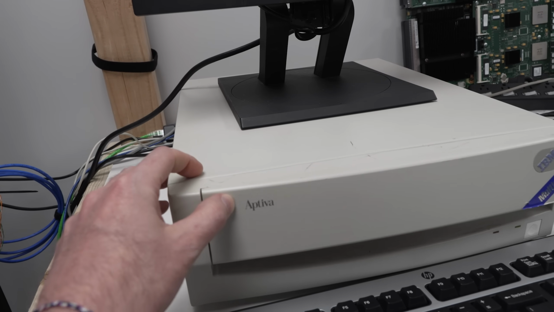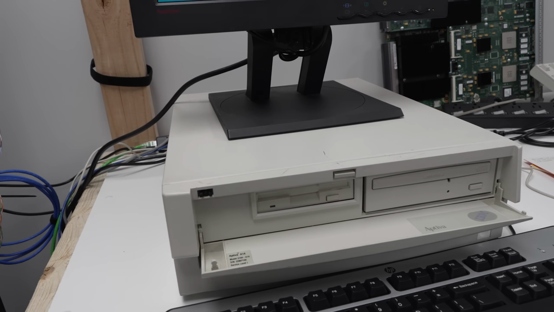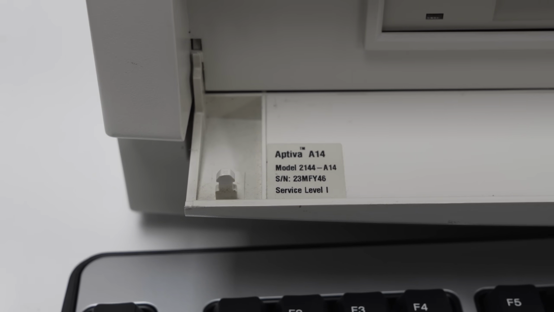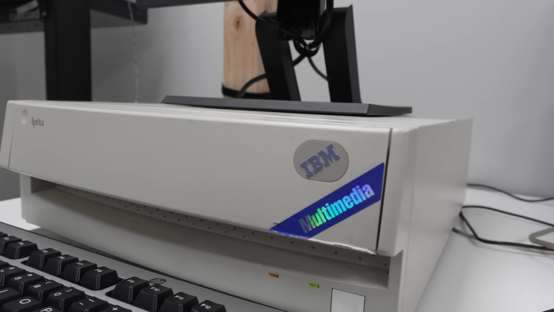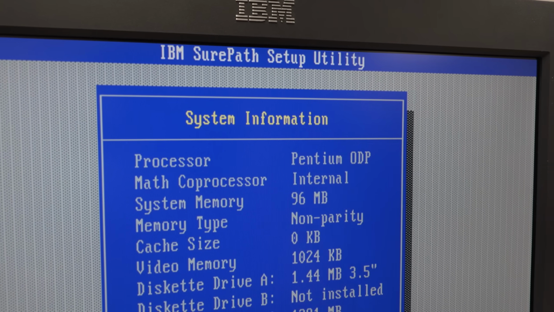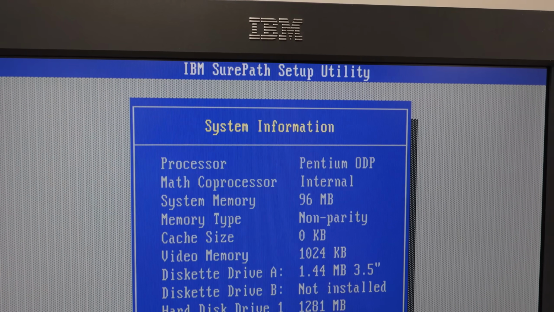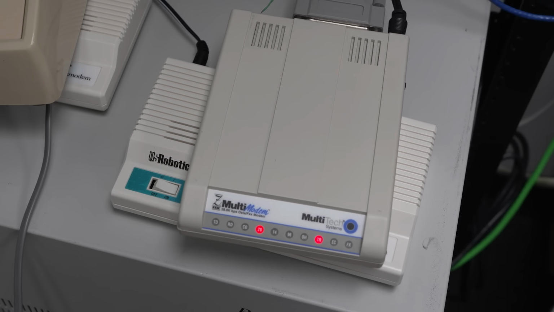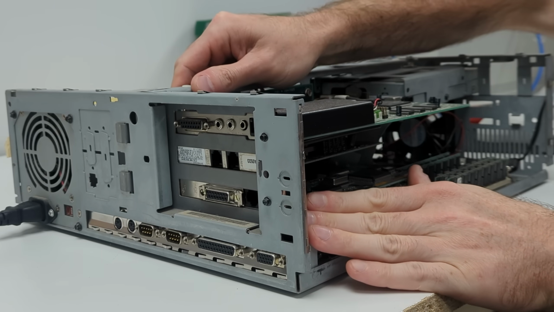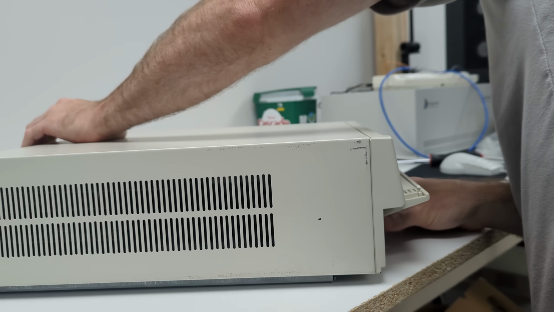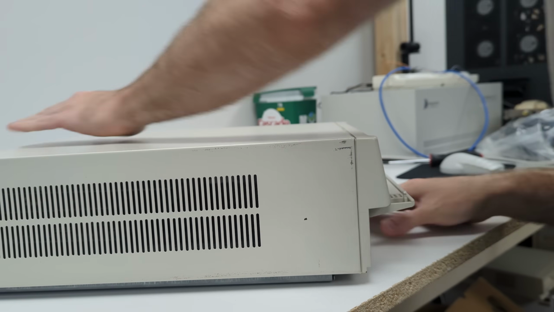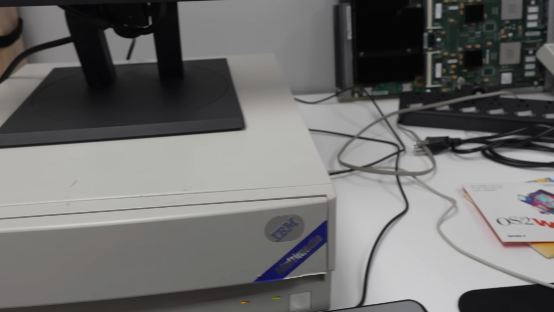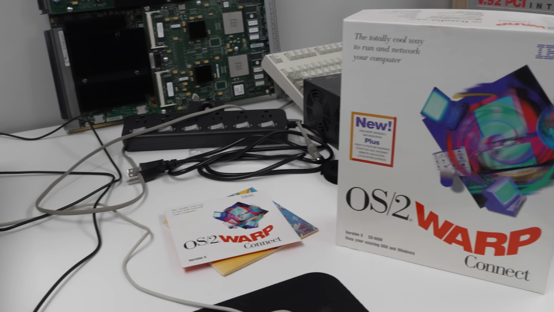This particular model is the Aptiva A14 Type 2144, which was originally released in 1995. It packs a Pentium OverDrive processor along with 96 megabytes of RAM. We're using an external modem along with an ISA NIC that we've installed for LAN connectivity to the BBS. With that done, let's get started on our OS/2 Warp 3 installation.